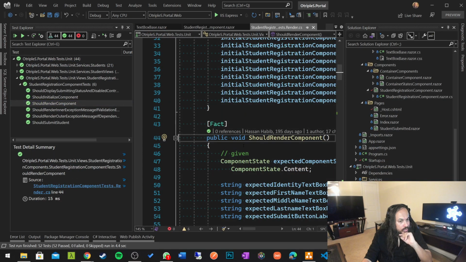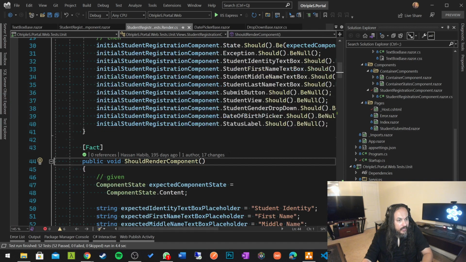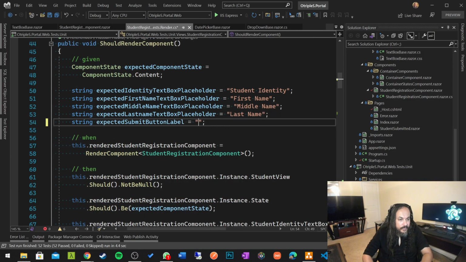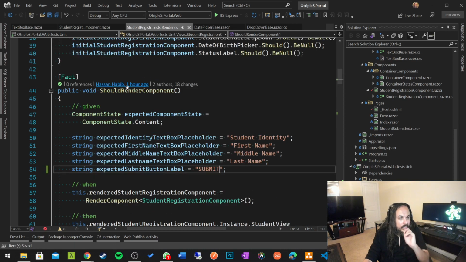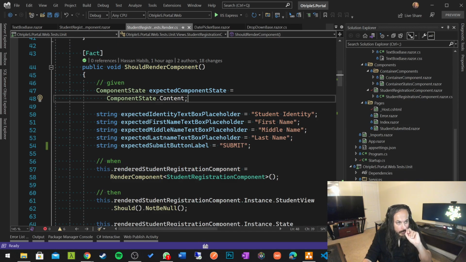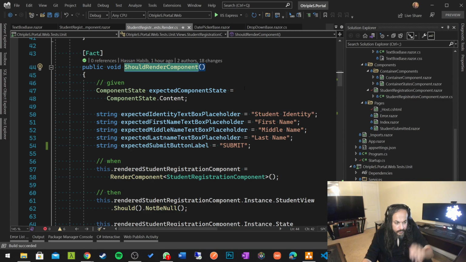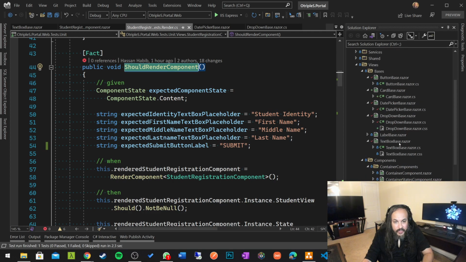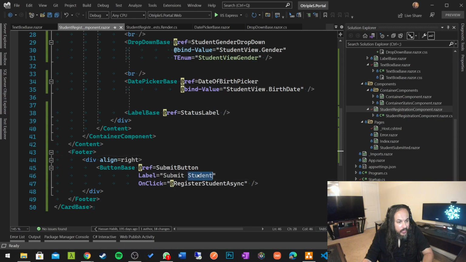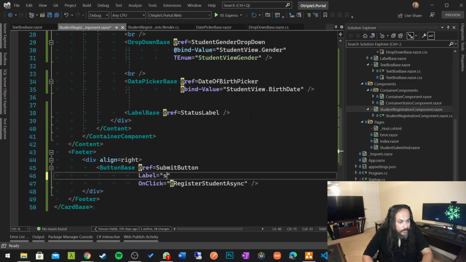I'm just going to go and change the component itself. I'm going to have the title on the button. Instead of submit student, it'll just be called submit. Just submit like this. So ideally, this guy is going to fail. Let's run this guy. Here's a failure. And then I'm going to go and make this pass by going into the student registration, and I'm going to call this submit. Just submit.